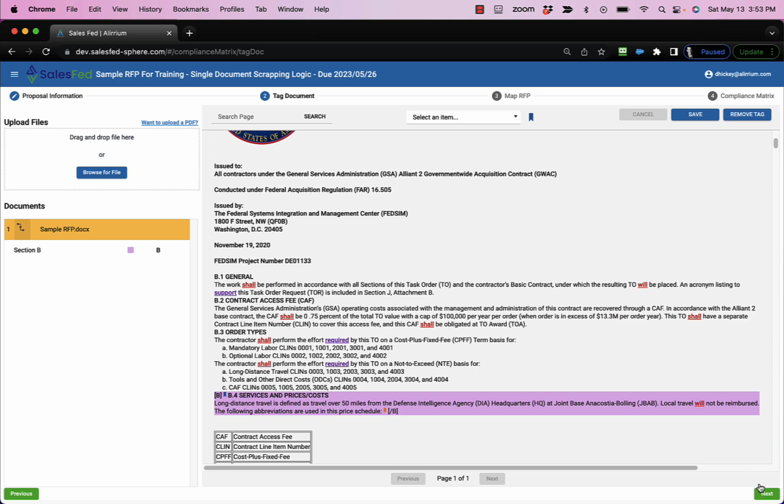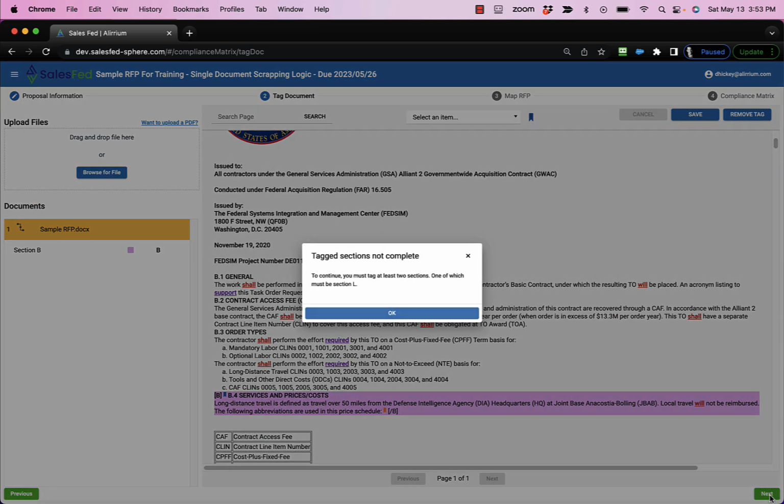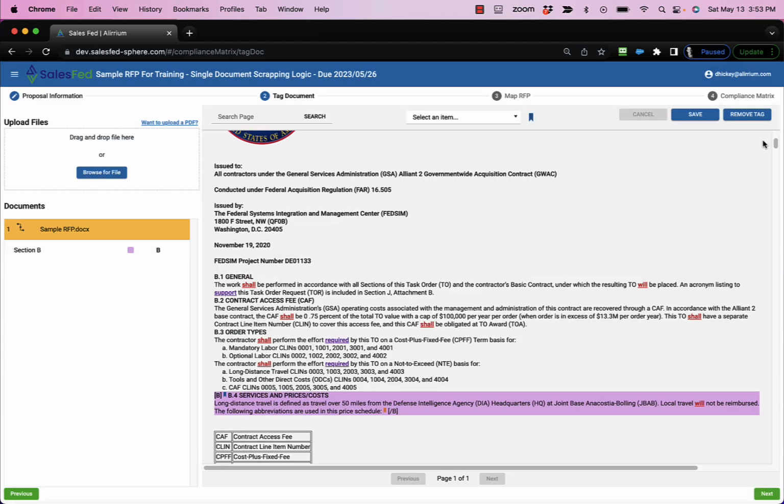Now, if you were to hit next to take a look at the map, you're going to get an error message. This is telling you that you need to tag at least 2 sections, and one of those 2 sections has to be section L. So you always need an anchor section, which is section L.